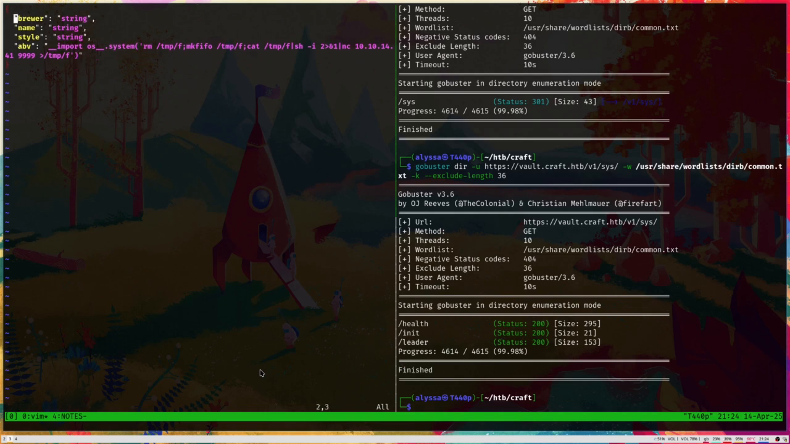Also, I don't think we really need this ID parameter. And so let's go ahead and just test out that payload real quick.